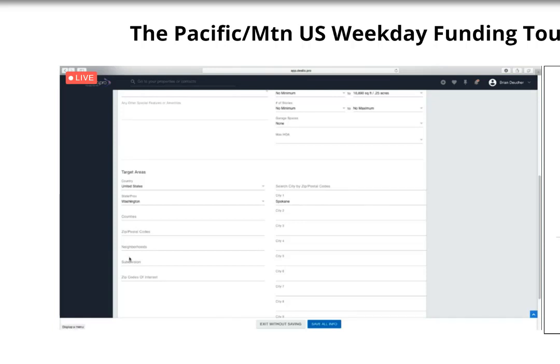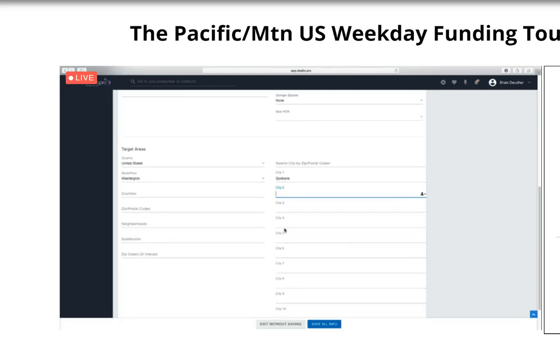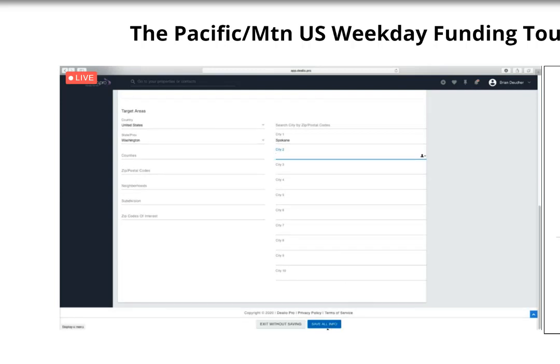What subdivision? I left that blank for now. It says search city by zip code, so I typed in Spokane. And then you could type in other cities within the counties that you're searching for. So the only properties that could be brought to you, so you don't waste your time, is exactly what you're looking for. When I get done with that, I'm going to click right at the very bottom where it says Save Info. I will click where it says Save All Info. It has saved me as a cash buyer.